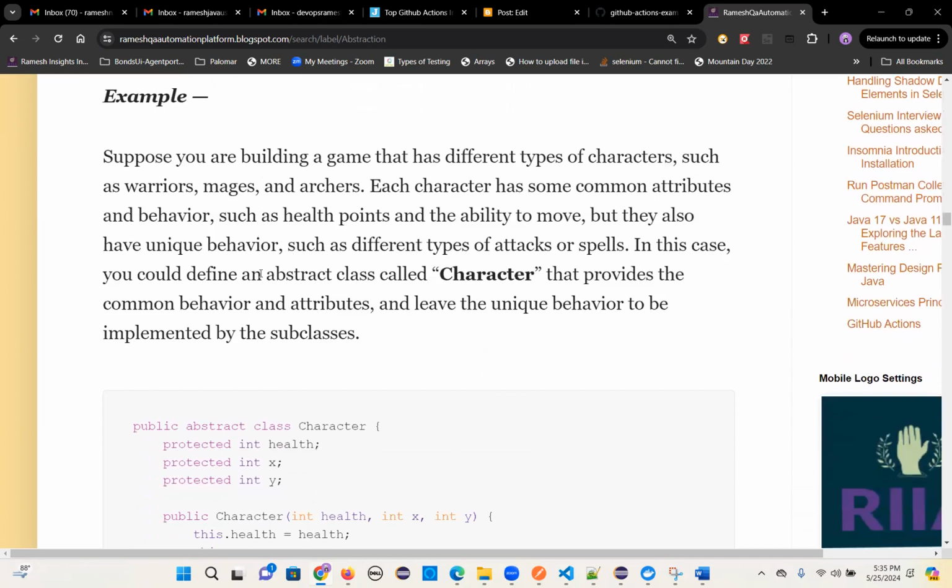So here are the examples. Suppose you are building a game that has different types of characters, such as warriors, mages, and archers. Each character has some common attributes and behaviors, such as health points and the ability to move, but they also have a unique behavior, like attacks or spells.